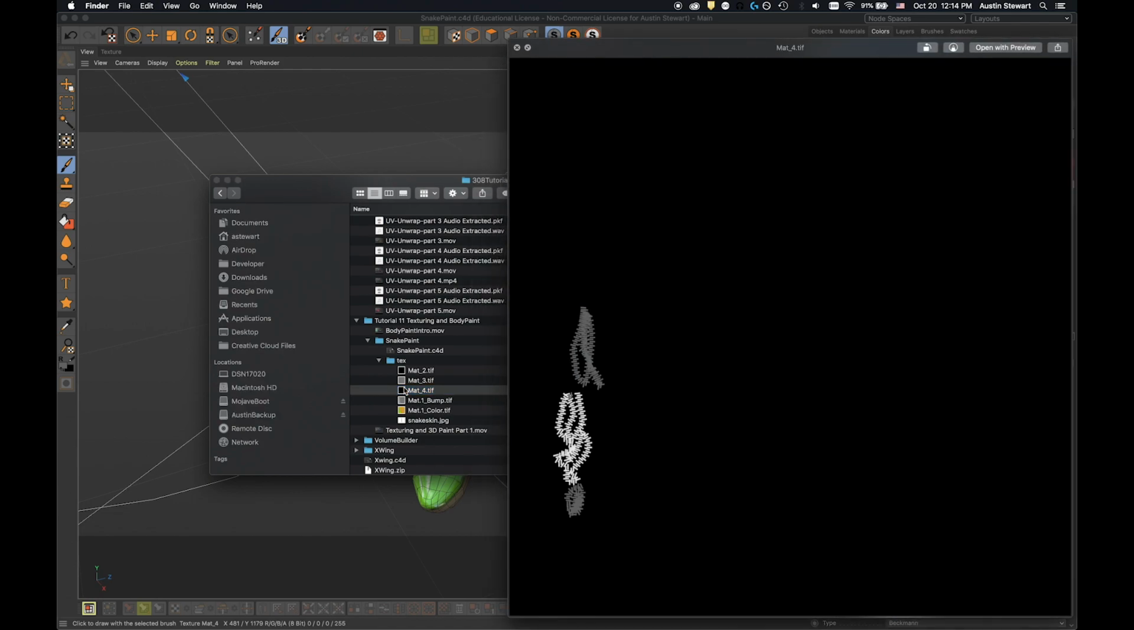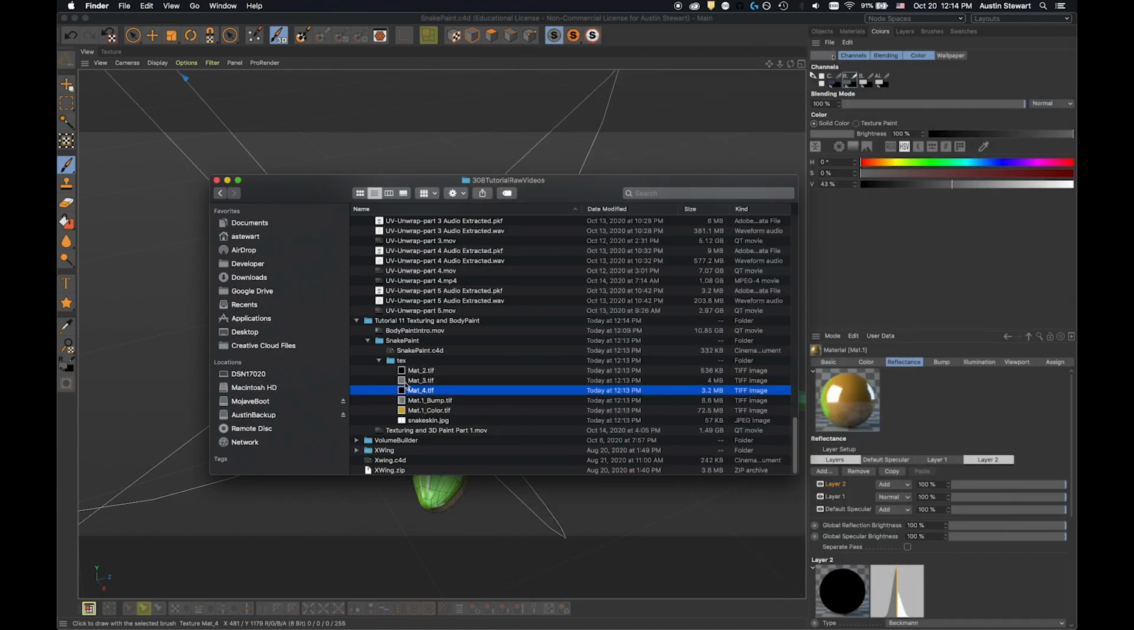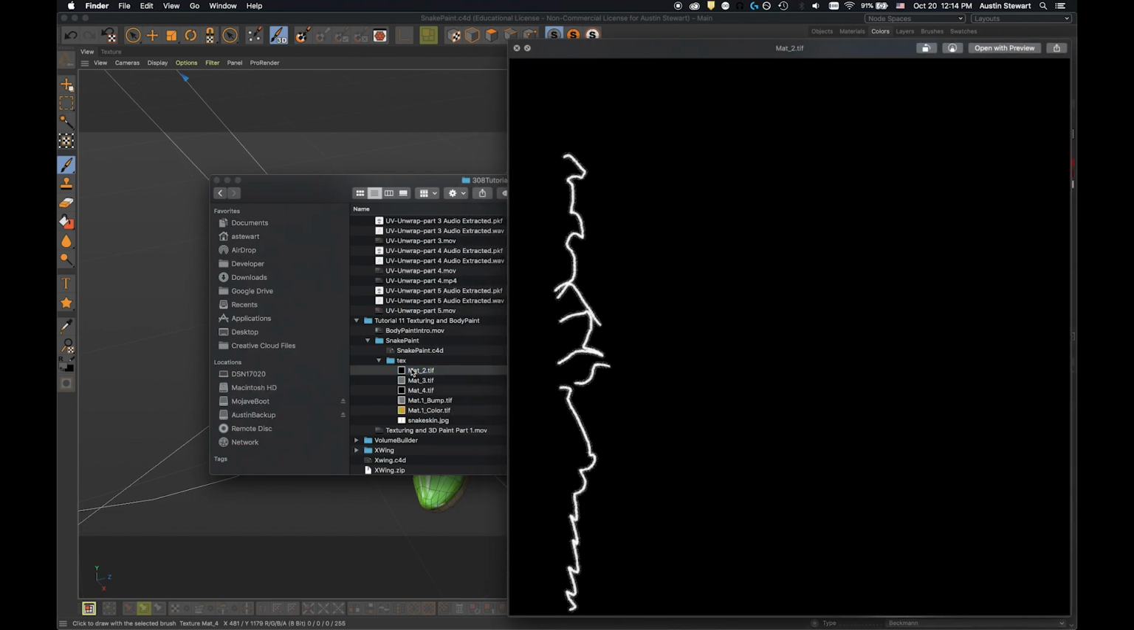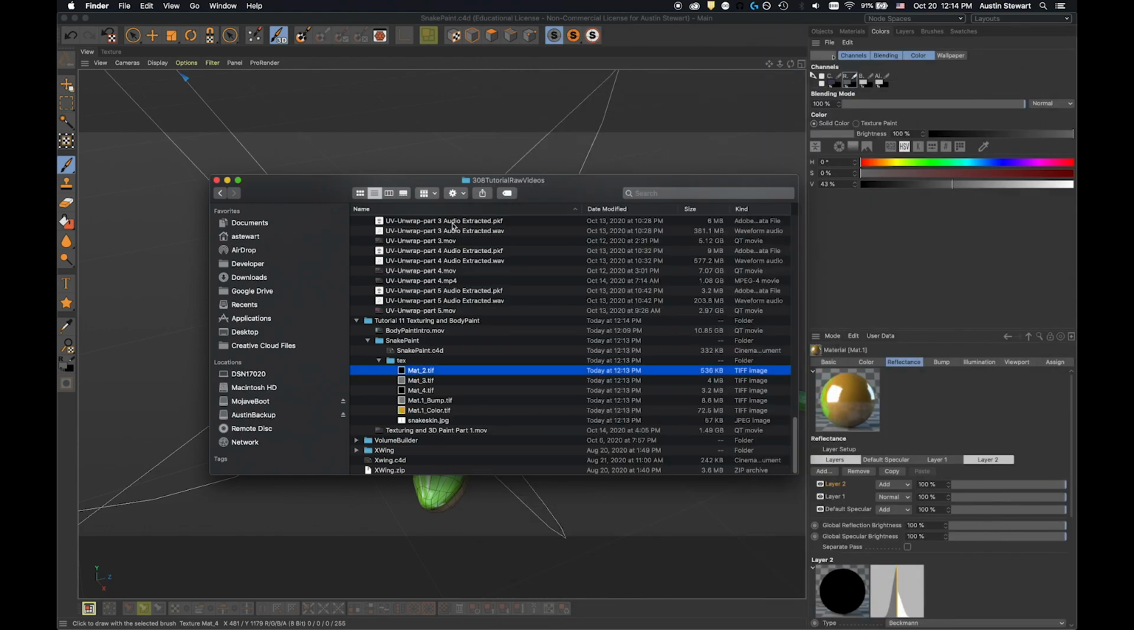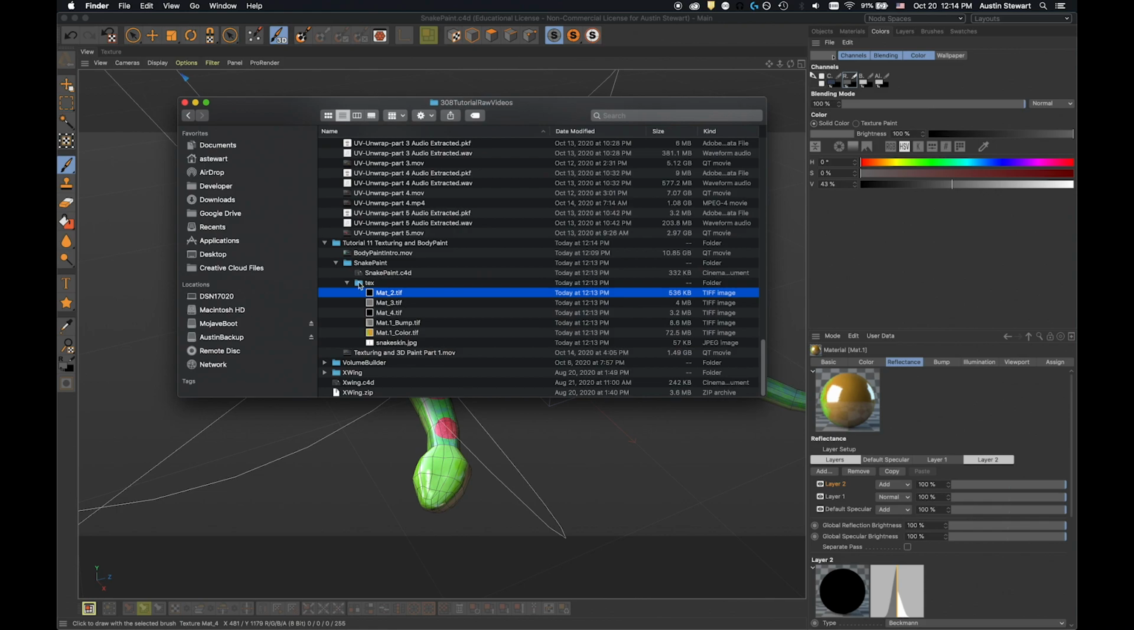This is the matte 4, one of the reflectance ones. I don't remember what this one is, it's probably reflectance as well. And then again, this is the alpha channel one. And so all of those textures, everything is saved in one place in a folder.